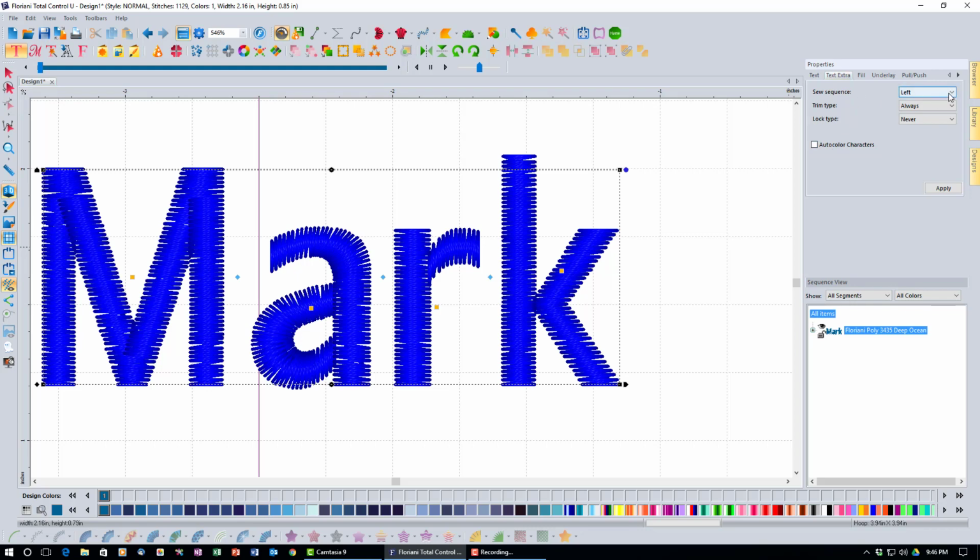What the sew sequence does is it allows me to sew from left to right, right to left, or center out. Now most of the time you're just going to sew from left to right, but if you sew center out, that's what you want to do for caps, because caps want to sew the text from the center out to keep the fabric from bunching up underneath the text.